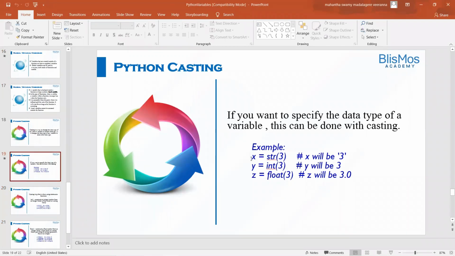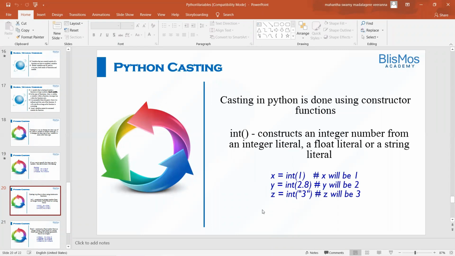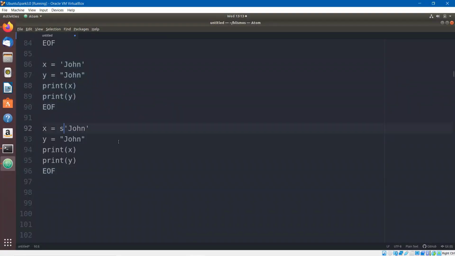If you want to ensure a particular variable is enforced to have a particular data type, then you can use these constructor functions. Let us see examples around that. Even though it is an integer, this will be treated as a number. If I assign 3 to this, and we can check the type of each of them, type of X, type of Y. You'll see the difference.